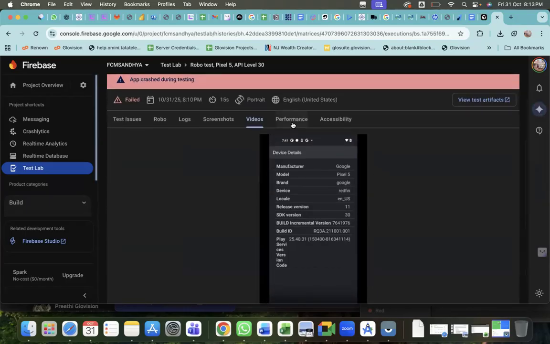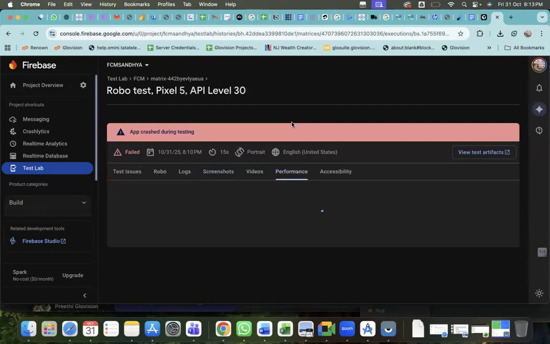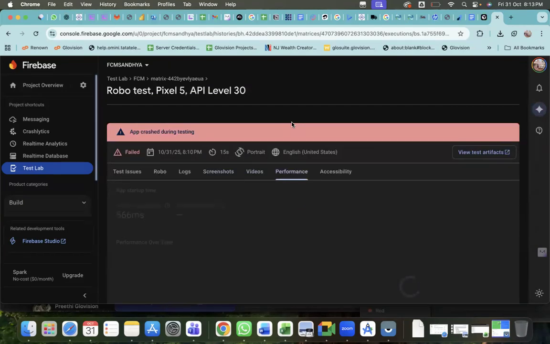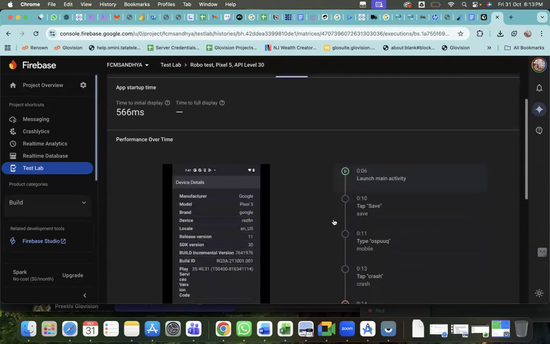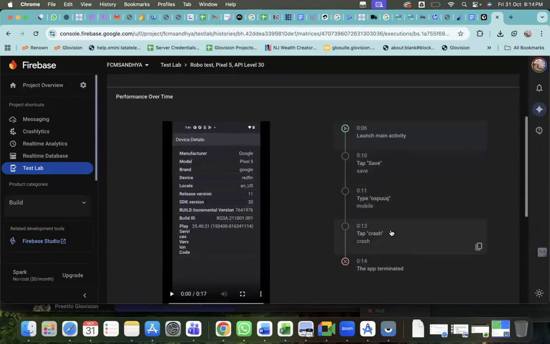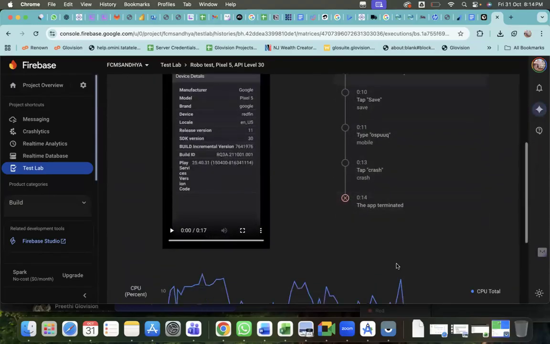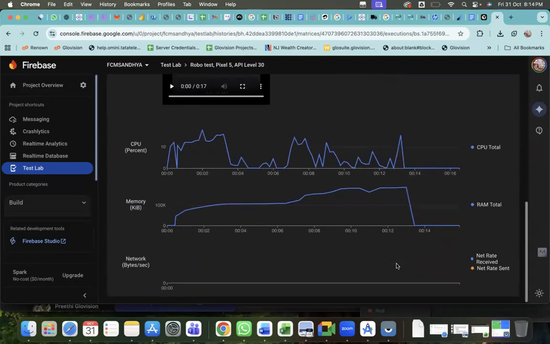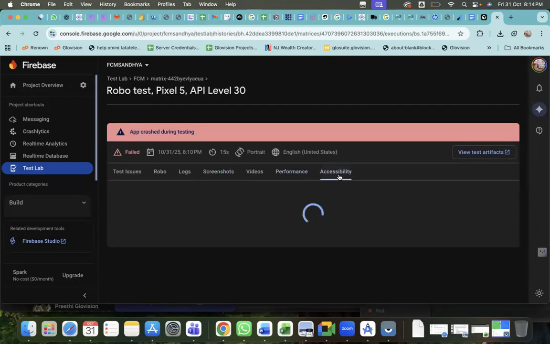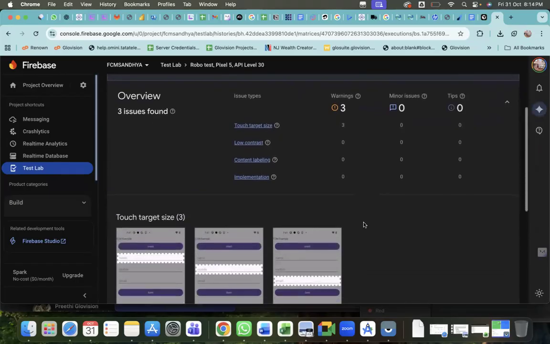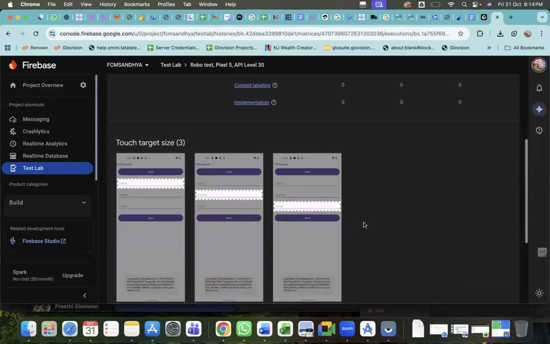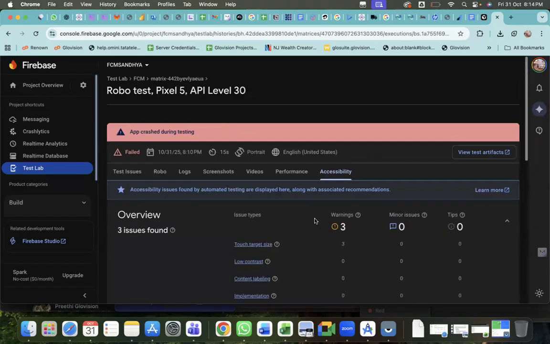Here it will give the performance, like how many seconds it took to open the page. Launch 6 seconds, tap save 10 seconds. So all the performance is given here like this. Then accessibility. Here is information like size and warnings, how many warnings there are in your code, so that it gives the entire data here. See, it tested like this, 1 2 3. That way it will give.